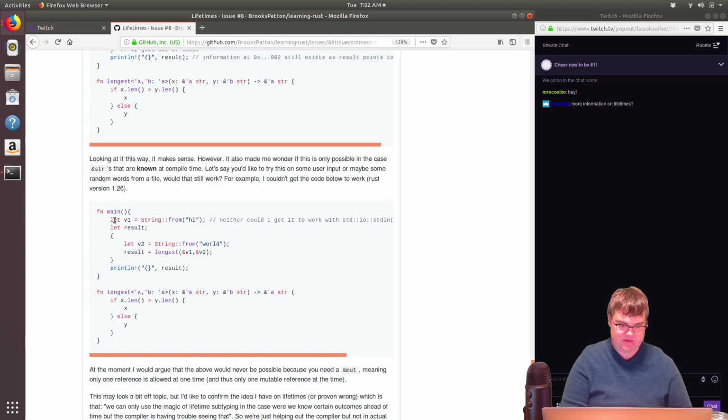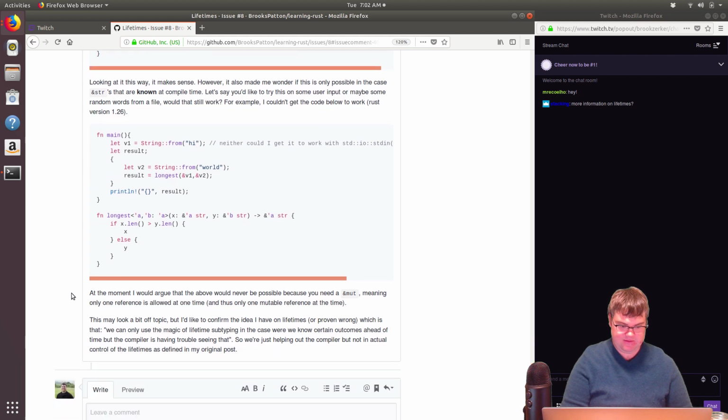So what do we've got? V1 equals String::from hi. So create a new string hi on the heap. V2 is String::from world. So two strings on the heap. Result is created up here. Longest, sending it references to V1 and V2. And that looks like the same code from longest.